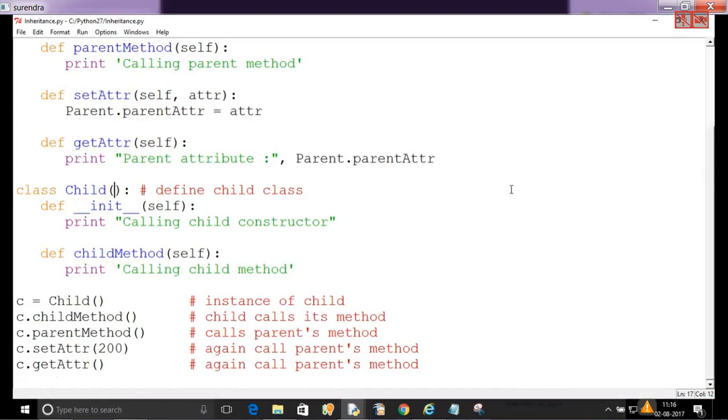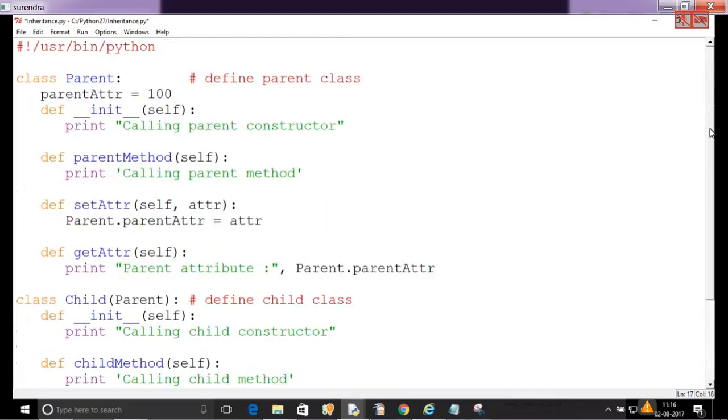So now everyone got to know, right? If I want to access the parent class method, I need to inherit. Understanding, right, everyone?